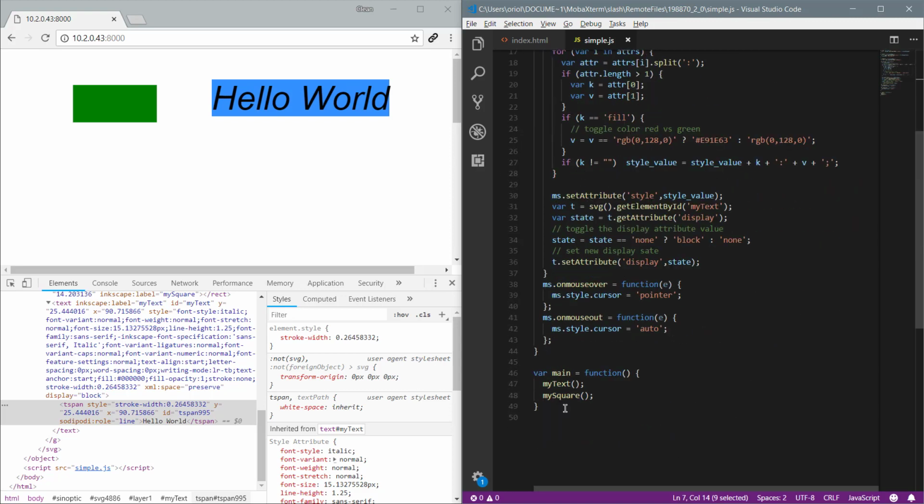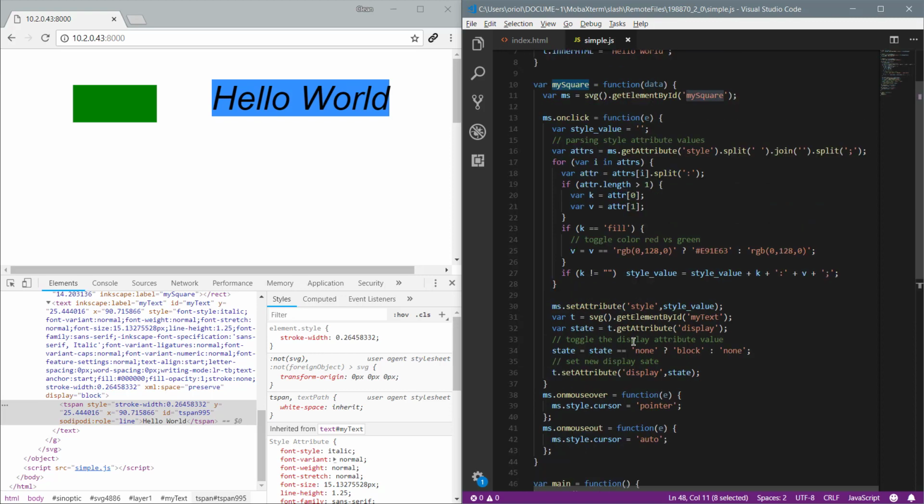The second thing that we do is call a function mySquare. It's a little bit more fun. That function, what it does, first of all, gets the element my square, which is the square by itself, and we put that reference to a variable called ms. Then here what we do is we assign some business logic, or some, let's say, behaviors to the events that this element is going to raise.